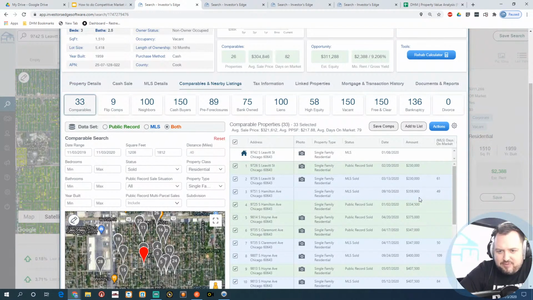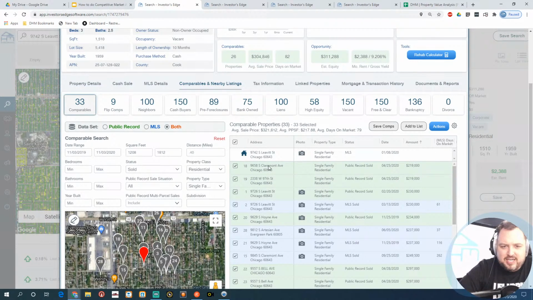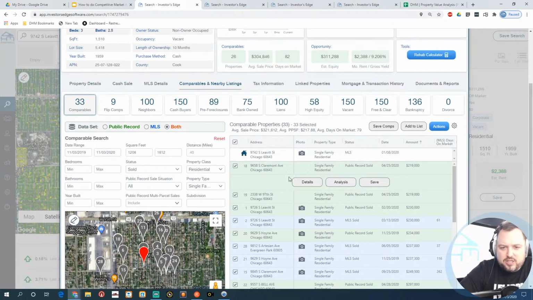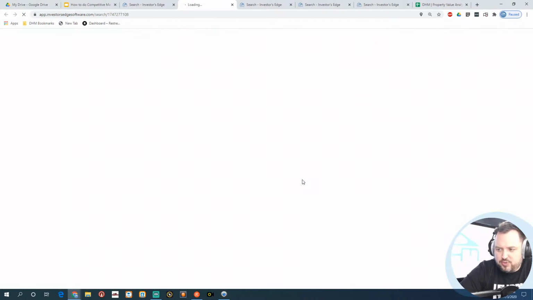Again, we don't have time for each one of these. Oh shoot, we sorted the wrong way. Let's resort these. This is the amount. Okay, so 219. So we start with the lowest property, and my sort was wrong, so we would redo and go through each one of these.